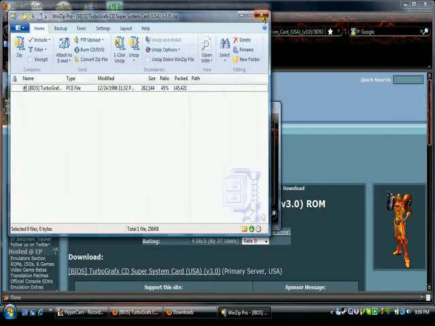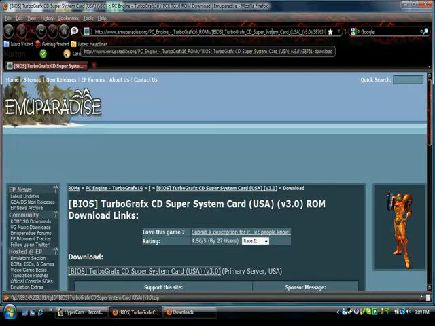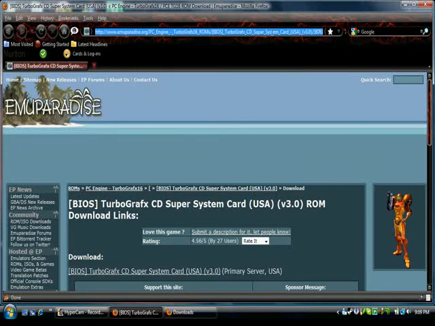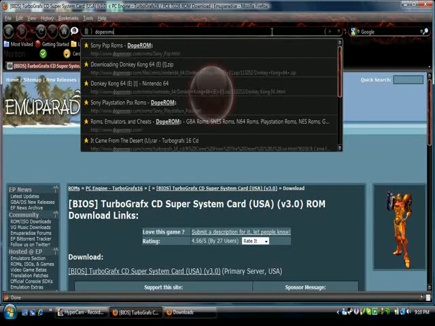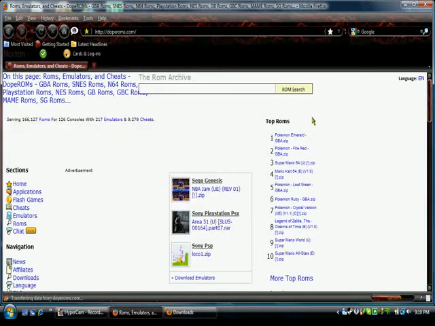Alright, now, to get games for your Turbografx emulator, whether you want to play CD games or just regular cartridge ROMs that came with the system, go to doperoms.com, and I'll leave the link in the description also.